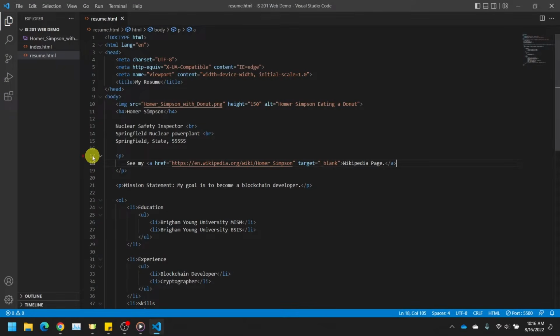Let's add another attribute. This one is very similar to alt, where it describes to the user where the link is taking them. Screen readers use this to help visually impaired individuals navigate your site. The attribute is called title. It is not the same thing as a title tag. Let's add the title attribute and type in wiki page on Homer Simpson.